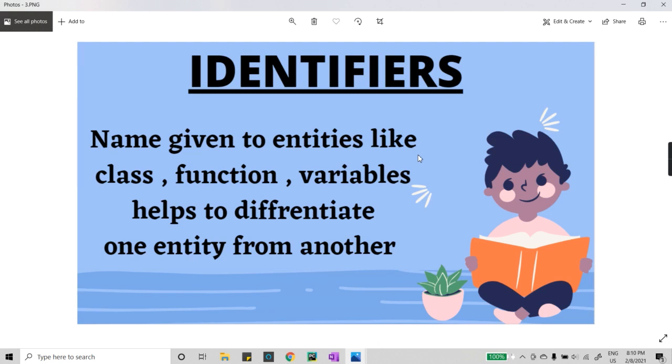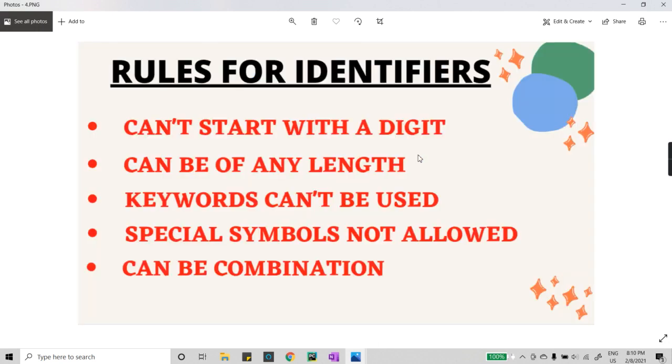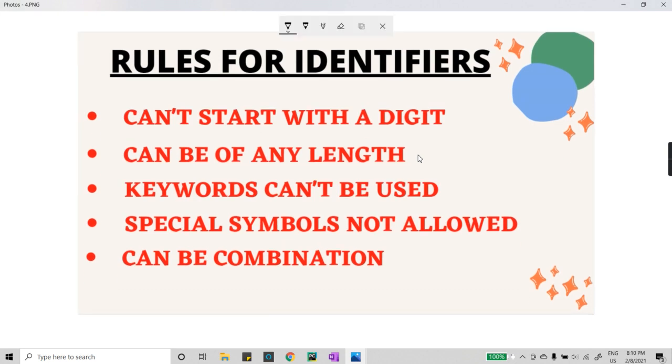Okay, fine. So now, when we talk about the Python programming language, here we have 5 rules for writing identifiers. So just quickly, let's go through these rules, and after this, I will be asking you questions regarding these rules only, fine? So the first rule is that they cannot start with a digit.